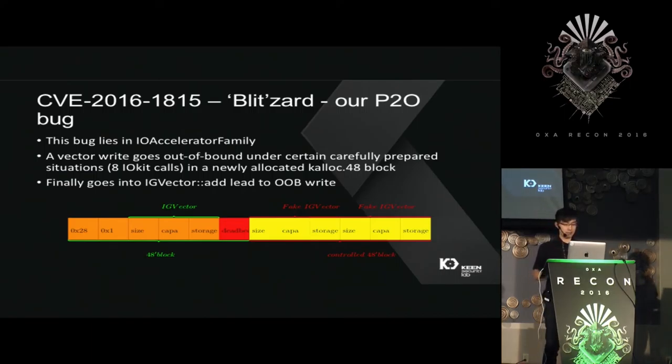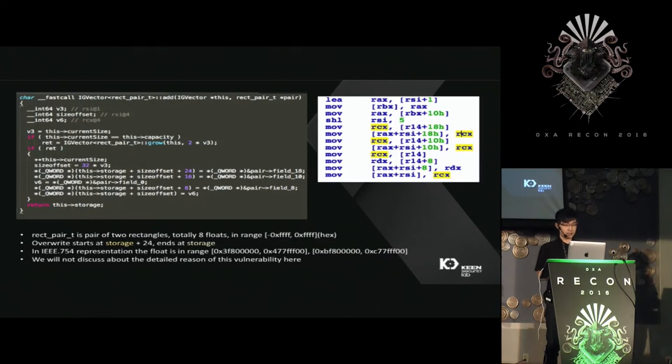We can see that the first block lies in the 48 zone, and its allocation contains the original IG vector, which has the size, capacity, and storage fields. We can prepare a carefully controlled 48 block after this benign 48 block, and place some fake IG vector there. The vulnerable function will finally go into the IG vector add, and it will lead to an OOB write.